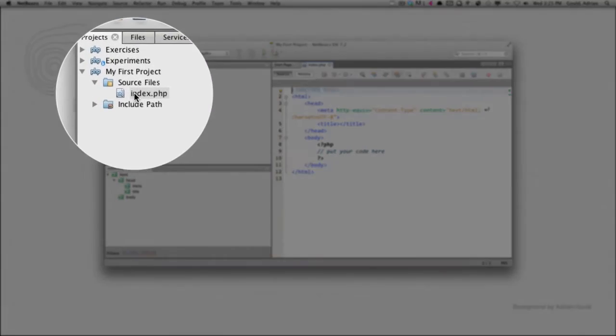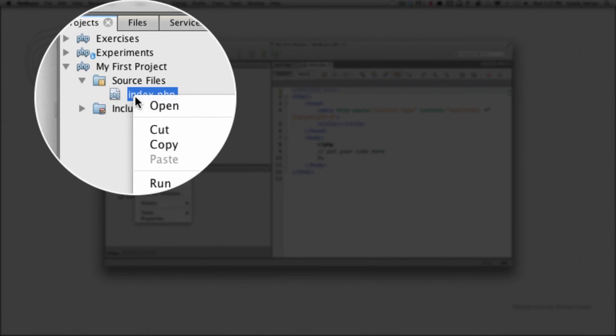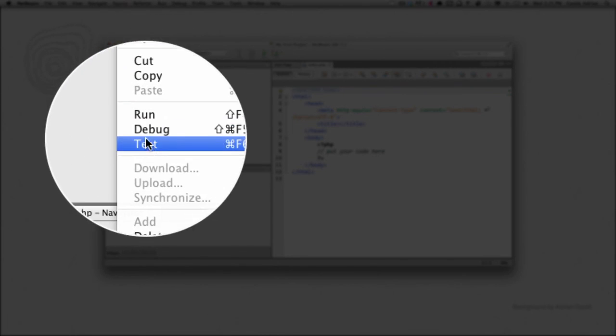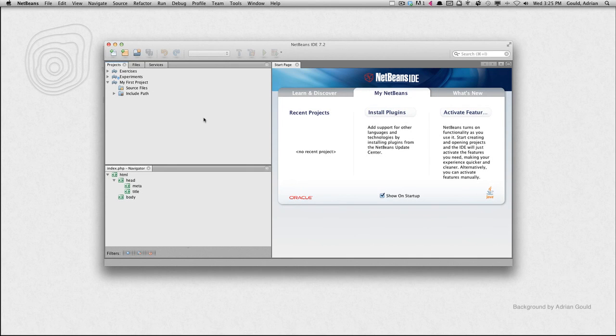One last thing to do is delete this default index.php file. So right mouse button on index.php, come down to delete and click OK, and it's deleted. And that's us done.